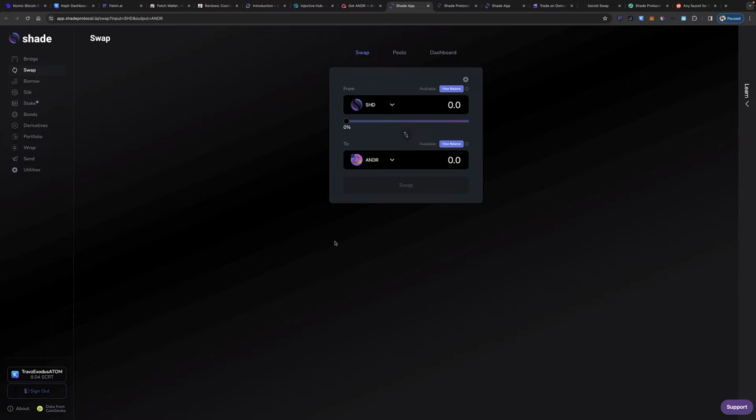You'll notice that down here I already have some secret, but this is going to be the key. All of the transactions that you're going to be performing here on the Shade site with the Shade protocol are going to be requiring secret as the gas. That's the fee you're going to pay, right? So that becomes the chicken or the egg question. Well, how do I get the secret so that I can get on to the Shade protocol site and then I could swap for some Andromeda, some ANDR?